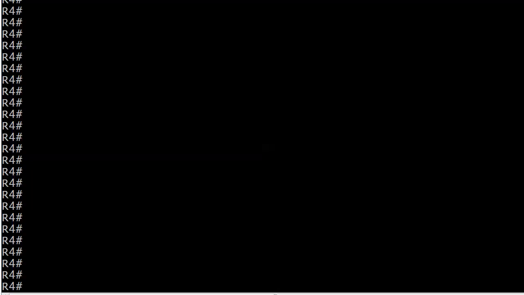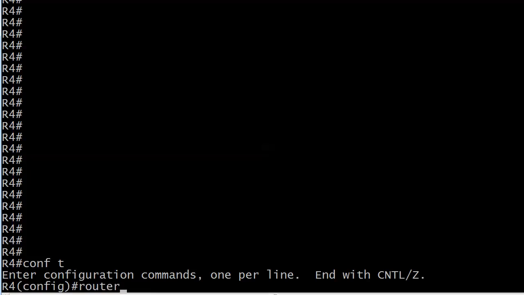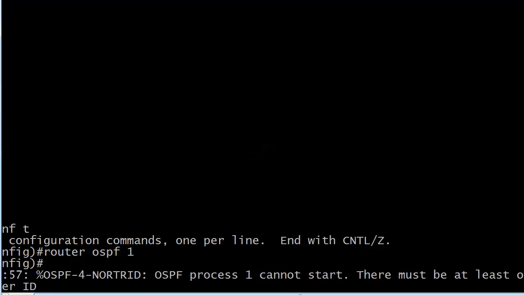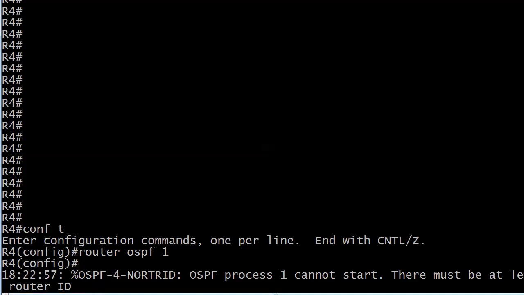Well, let's find out. Let's go ahead and do a conf t here. You saw one really odd thing right away. Notice the config prompt stayed the config prompt. It didn't even go to config-router. And we got a big message immediately, and it's OSPF for no RID, no router RID. And there you go. OSPF process 1 cannot start. There must be at least one up interface for OSPF to use as the router ID. So that's the message that you get if you try to run OSPF without any IP addresses at all.